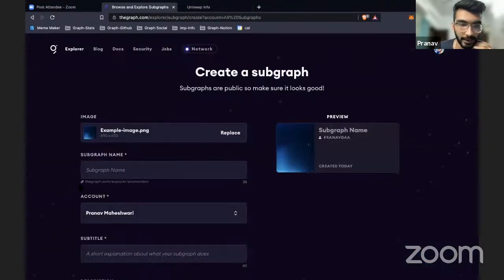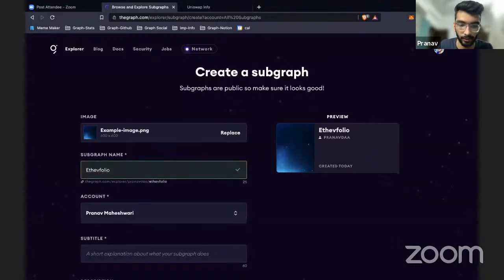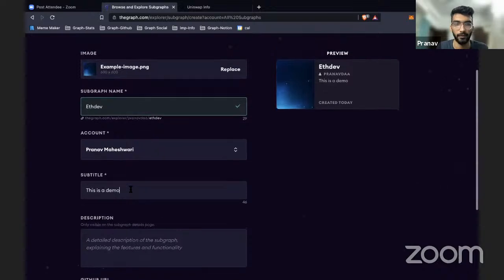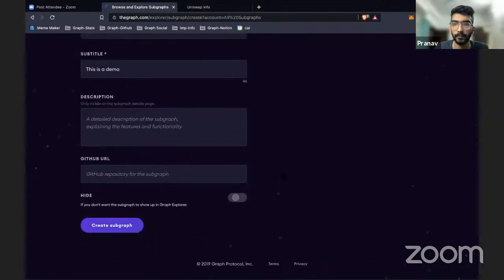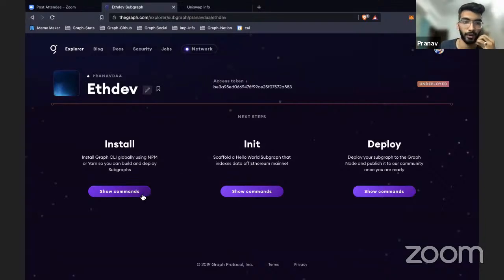I want to create a subgraph. Let's say I want to name it ETH dev folio or something like that. All right, I can do it like this. ETH dev, right? Let's name it ETH dev. So I have named my subgraph ETH dev, and let's say this is a demo. Let's create the subgraph. All right. Every instruction will be given in the Explorer itself, so you'll be able to create a subgraph on your own.